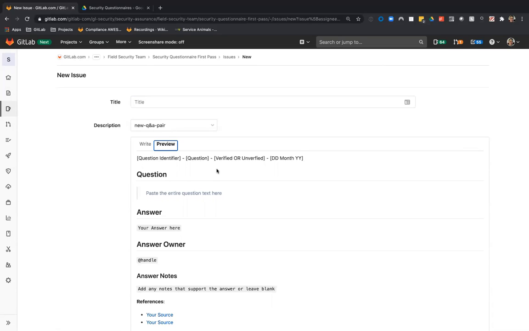If you have the answer and it's correct and you can point to something, put verified. Otherwise, do unverified. And then enter the date, the last day the question was touched. We're going to paste in the entire question here and then the answer. If you're filling out a questionnaire and it has multiple answers we can select, you can put those in as check boxes and put like choose one answer.